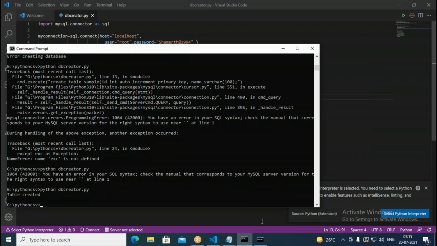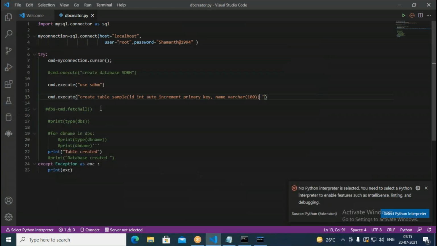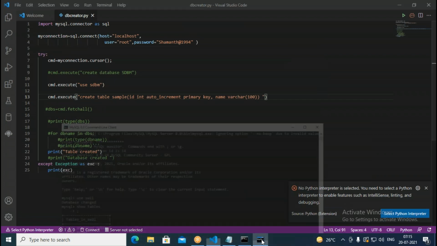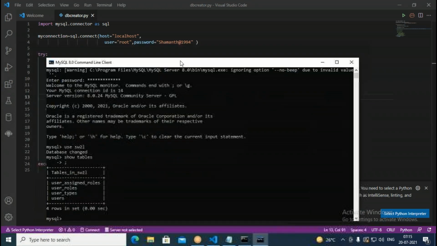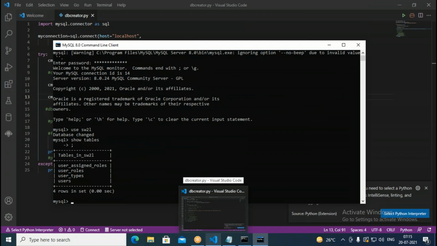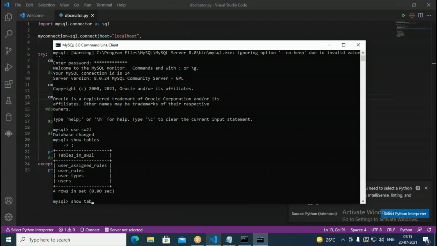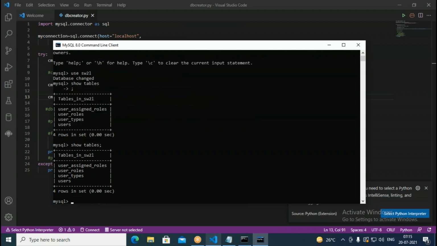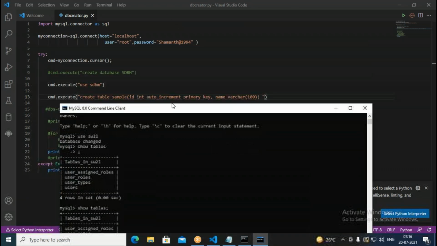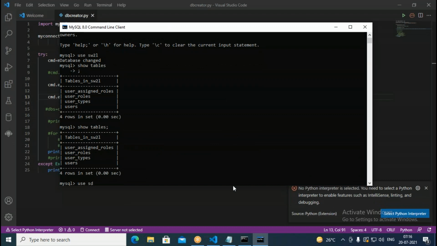Now it says table created. You can see the message, table created. So using this command we are creating the table. Let us go to this and see. In the SQL, I just type here once again show tables. When I say show tables, it is not showing any other table. What I used actually was a different database. What was the database name we are using in that? SDBM. So this is SDBM.